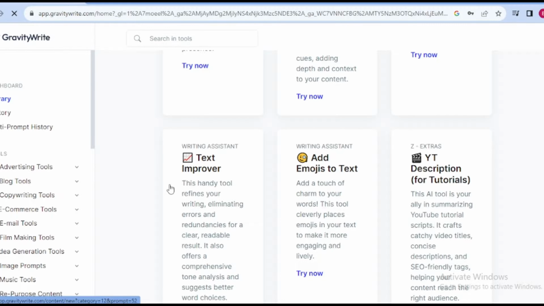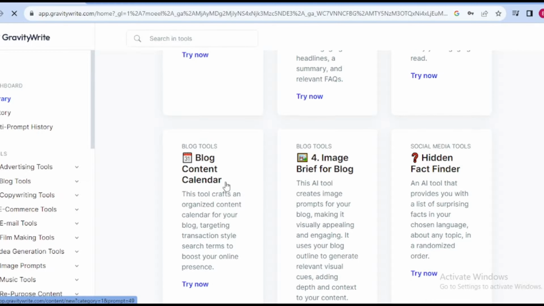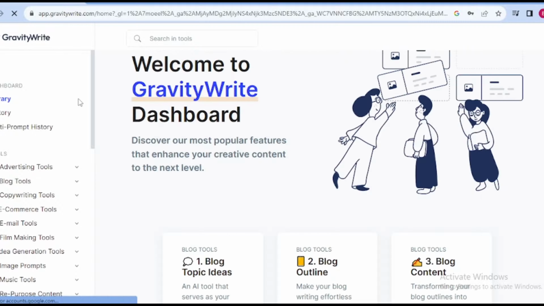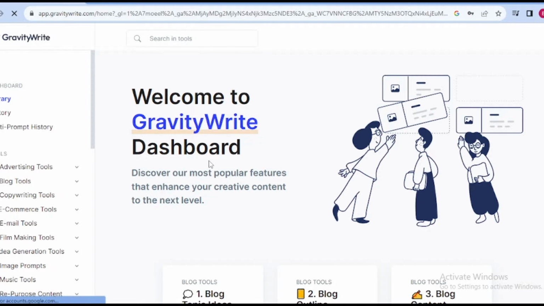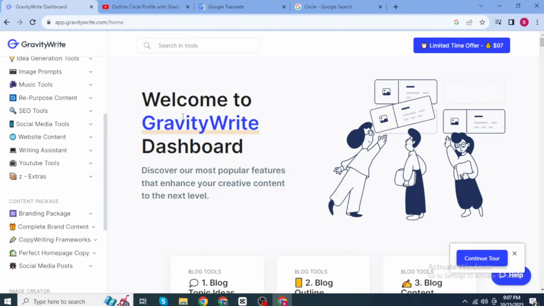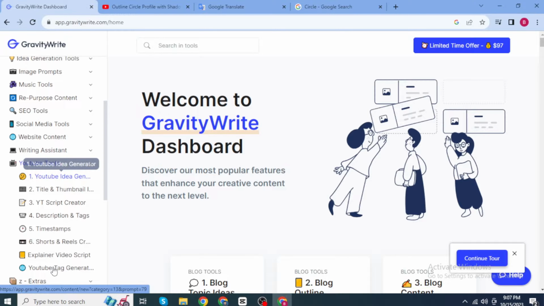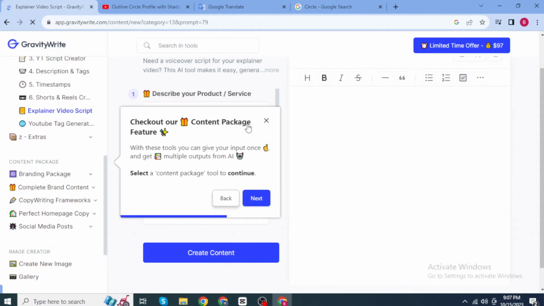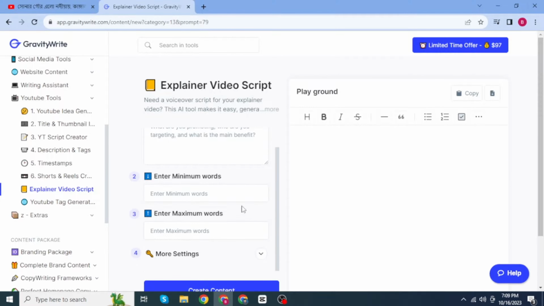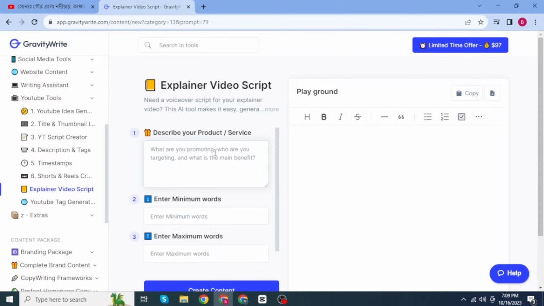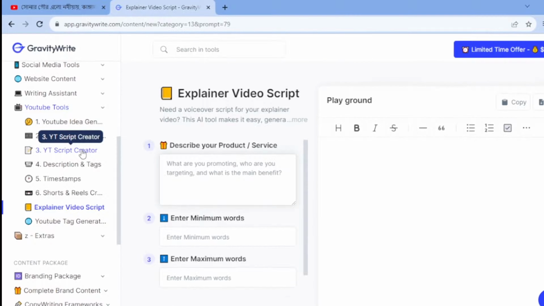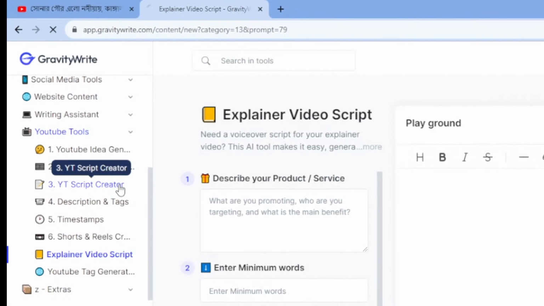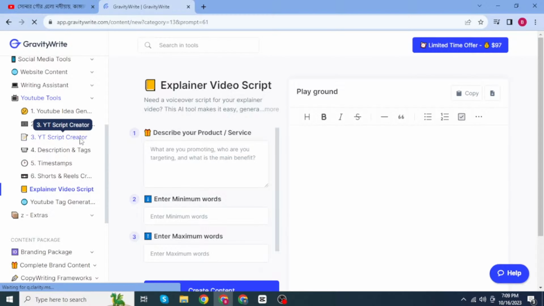As an example, let's say you want to create animation videos to promote your products or services. So, all you have to do is go to the YouTube option, then click on the explainer video script. Enter these details here and generate the script. Or if you are planning to create an animation video for your YouTube channel, just click Writer Script Creator. Here you can create your script.